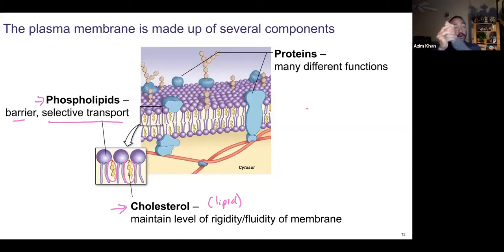Cholesterol kind of holds things together. It provides some rigidity to the membrane. It maintains the fluidity, prevents it from being too fluid. So that's the goal of cholesterol. That's why it's so important.